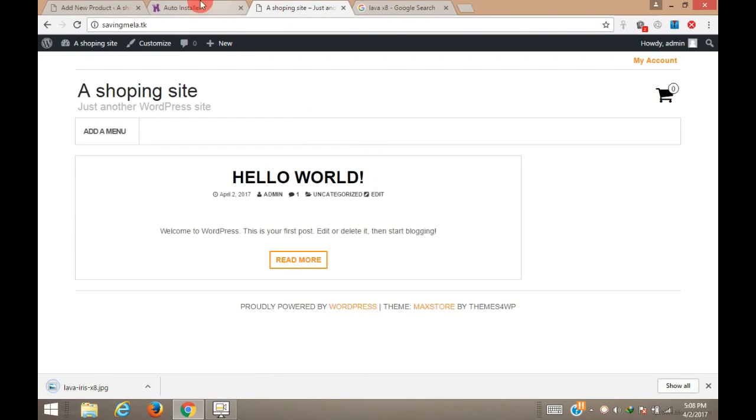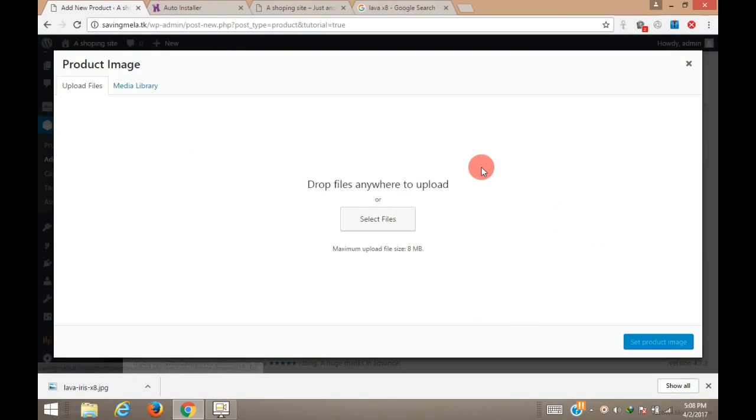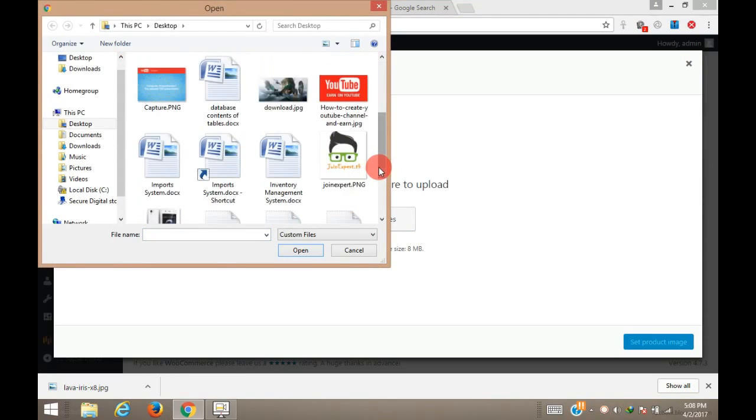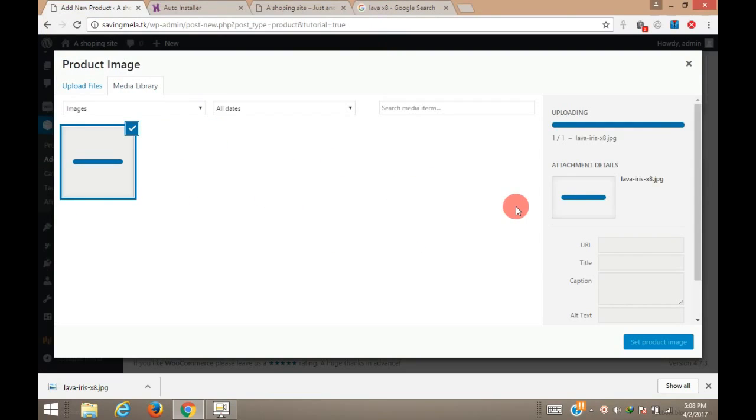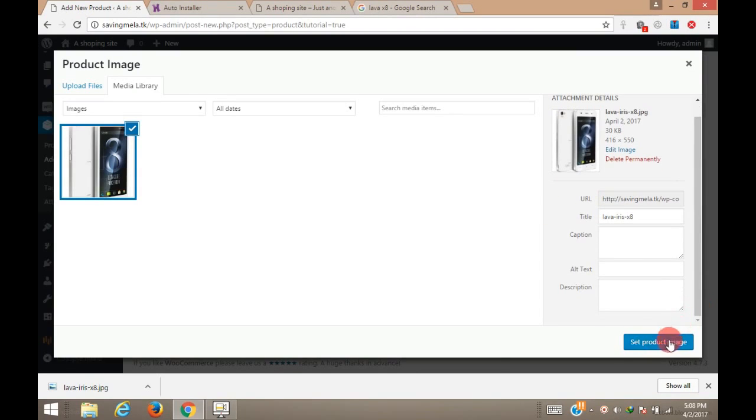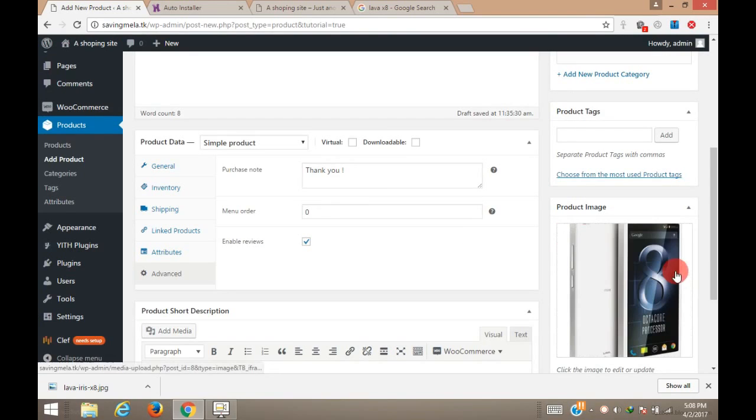So now move to the work. Here I have to add a product image. Click on this, select files, and now locate your picture of Lava Iris Exit, which is your product. So I just choose it and let it upload. After finishing uploading, you have to click on set product image. Okay, you can see your product image here.